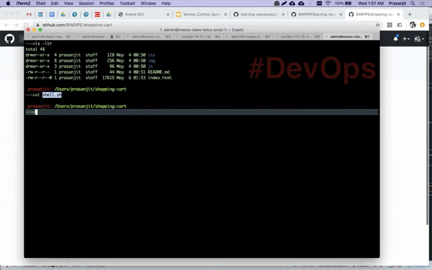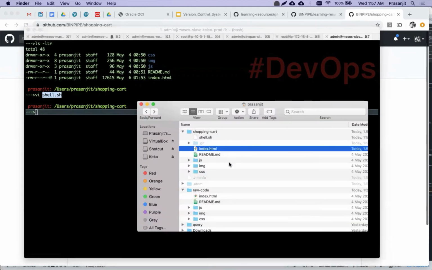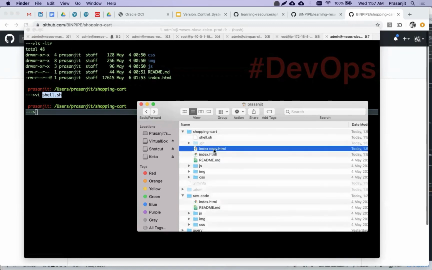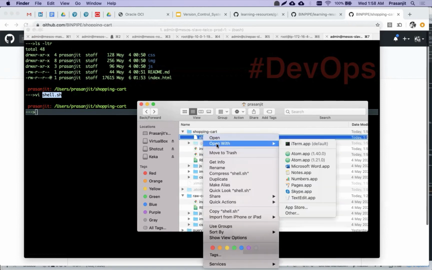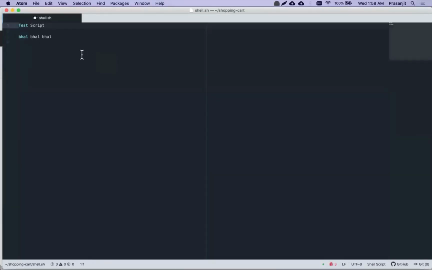Okay, I forgot. This can be added graphically also. Let's add one. For example, I'm just making a duplicate copy of this file. So this is a new file we have added also. So we have added two files, this one and this one. And for example, he can write this code again in Atom if he wants and make some changes. It's up to the developer to do whatever he wants. Okay, and save that file.